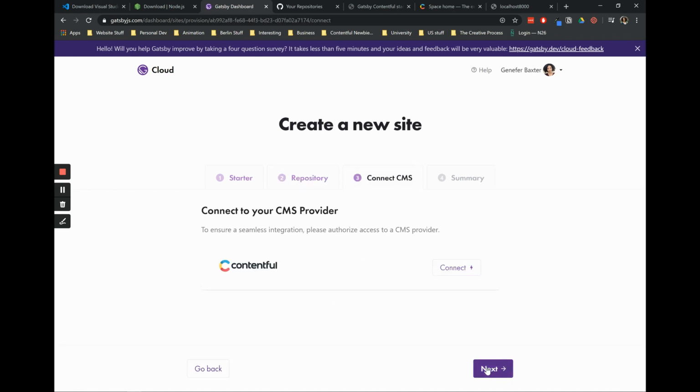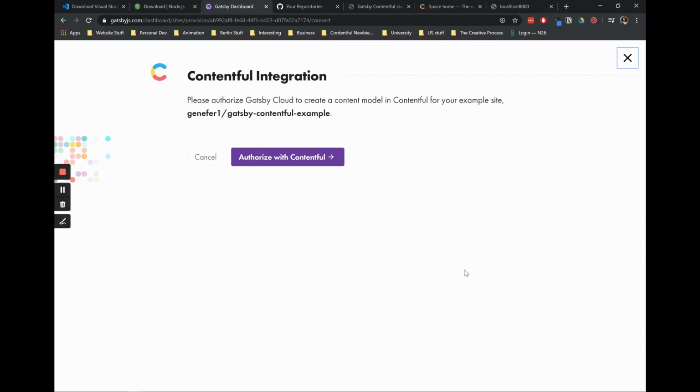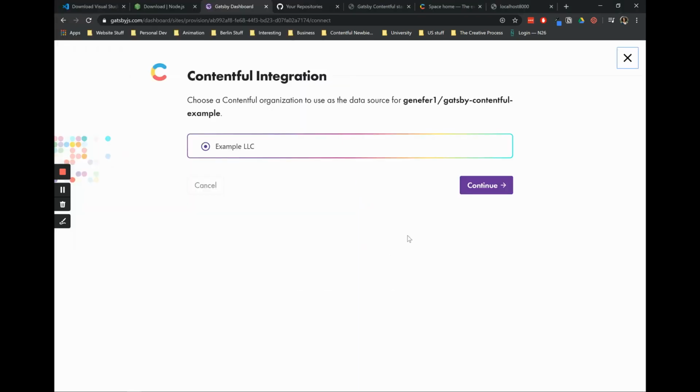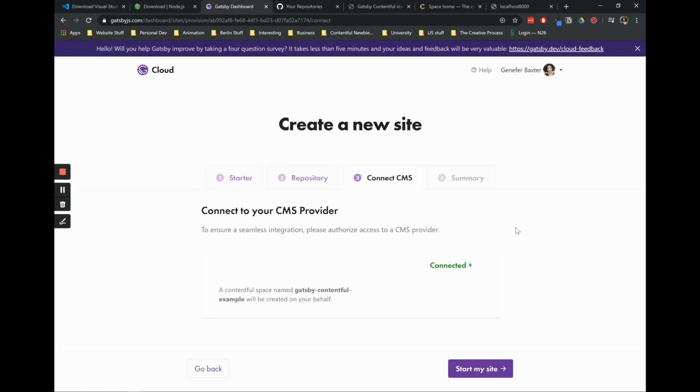Now you're going to need to connect to Contentful. Gatsby makes it easy for you, so just go ahead and click Connect. I was already logged in to my new Contentful account, but if you haven't logged in yet, you're just going to need to log in order to authorize. Select your company and click Continue. Now that Contentful is connected to your Gatsby site, you're able to start your new site.